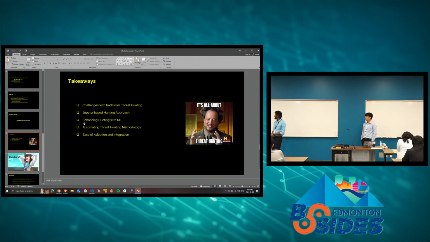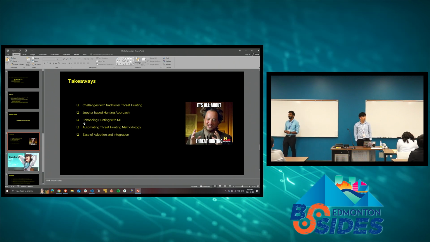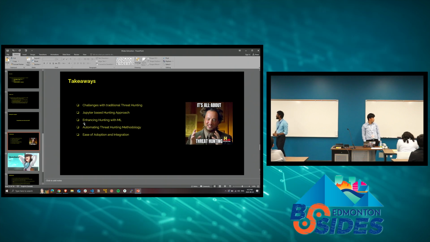How can we enhance that hunting with machine learning, which is basically using autoencoders or anomaly detections or clustering or classification? Then how can we automate the hunting methodology? The whole process that we did, which was reading the dataset from a CSV file, running a threat hunting detection logic, and then generating an alert, everything can be automated using a flow or a pipeline, which can query your S3 bucket, run your detection, generate alert, send it to a SIEM solution.